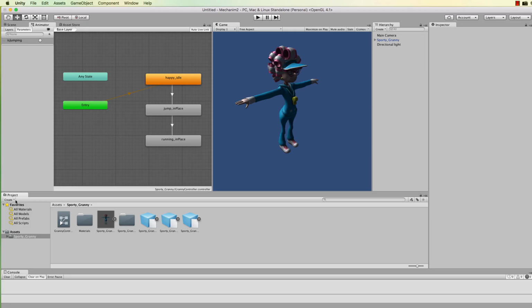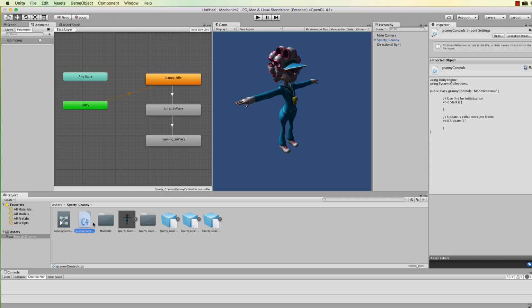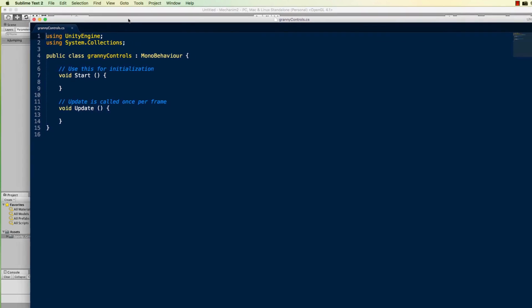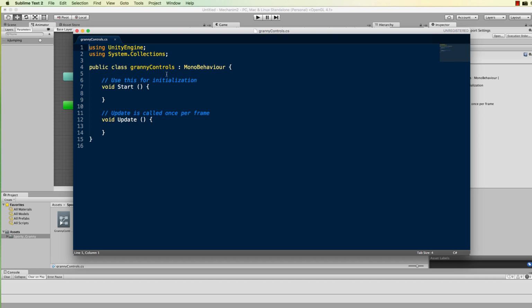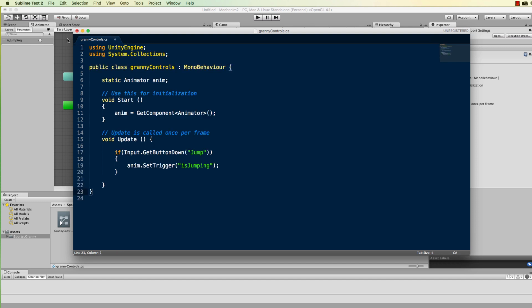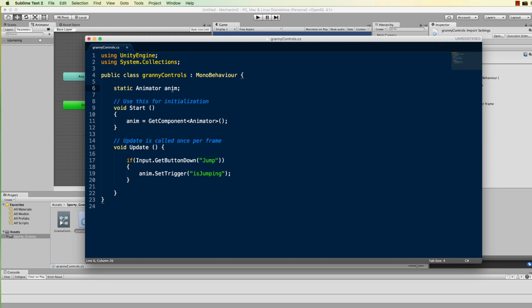So in the project, let's create a C# script and call it GrannyControls. Then double click on it to open it up in your editor. Just make this window a bit smaller, it's quite large. The class will be called after the script name. I'm just going to replace all of this with my code so that you can see what's going on. The first thing we need to do is create a static variable at the top, which is an Animator. I'm going to call it anim. This will link back and grab hold of the animator controller that we've got attached to Granny.